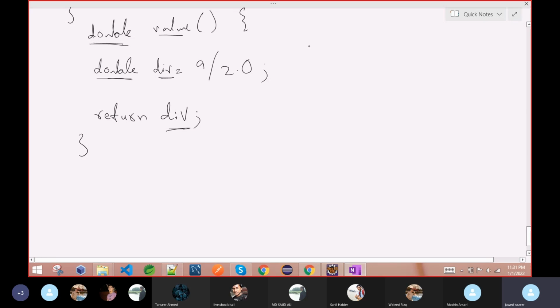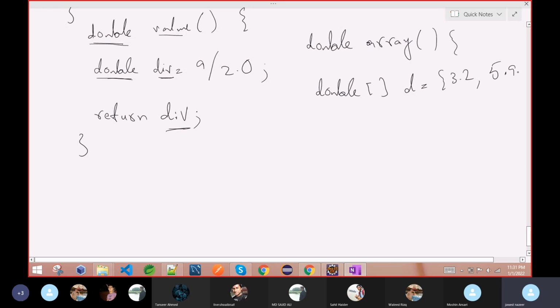Suppose I am writing here double, and I am saying here array. So in this method, I declare an array, of double but an array. So I mention it like this, and I give the values 3.2 and 5.9. So this array has size 2, one value is 3.2 and one value is 5.9. Now I am returning this array. The name of the array variable is d, and I am trying to return it.